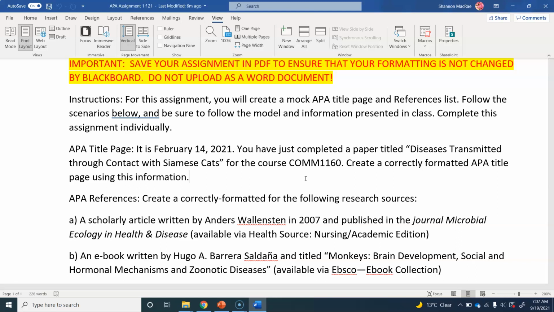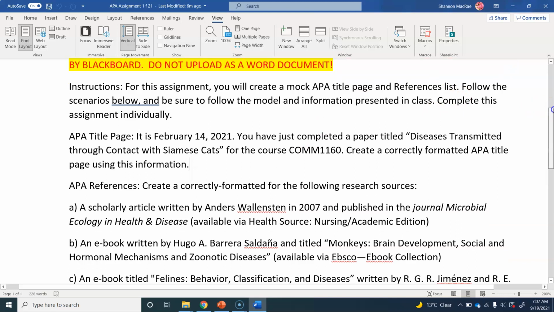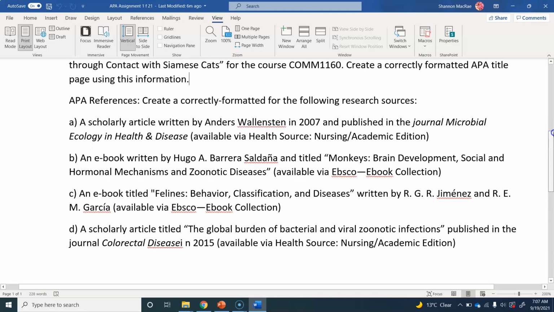And again, I think you're going to want to use the template. Just as I did in the modification video, you're going to want to go in and replace stuff with your own information in the correct spot. This should be a fairly simple title page assignment, so it really shouldn't take a lot of time or cause a lot of stress. The real work is going to be creating an APA references page.